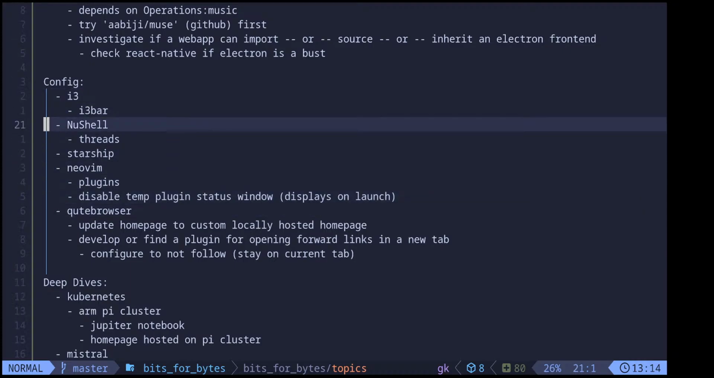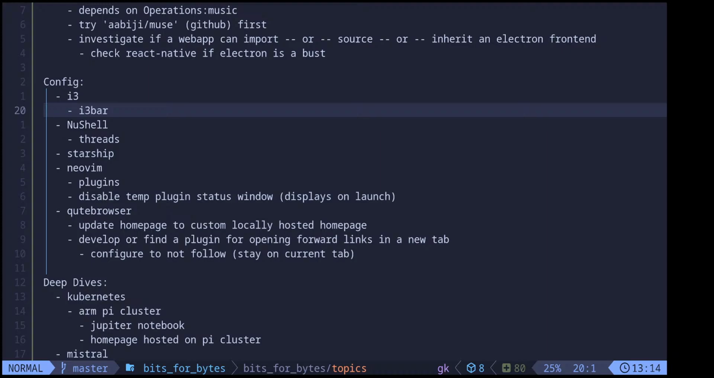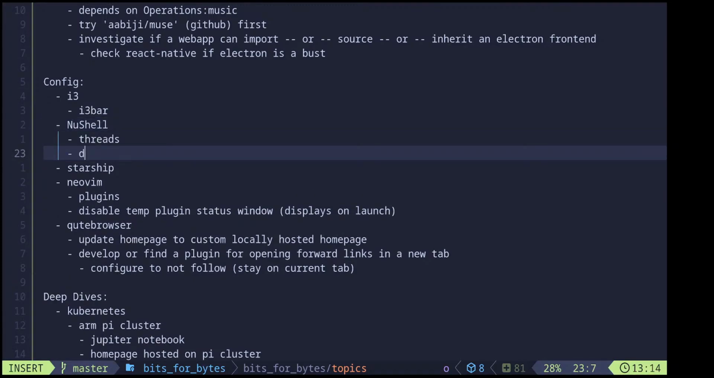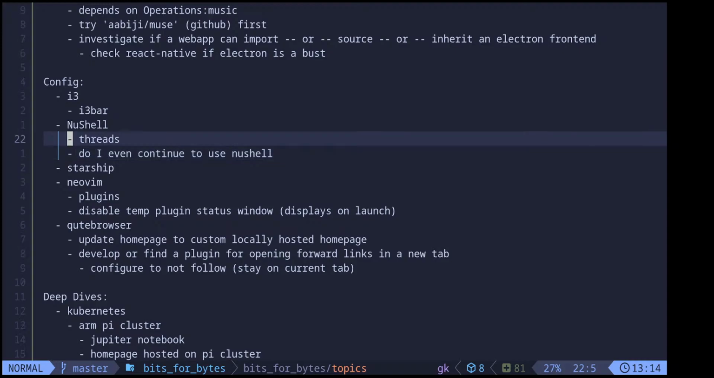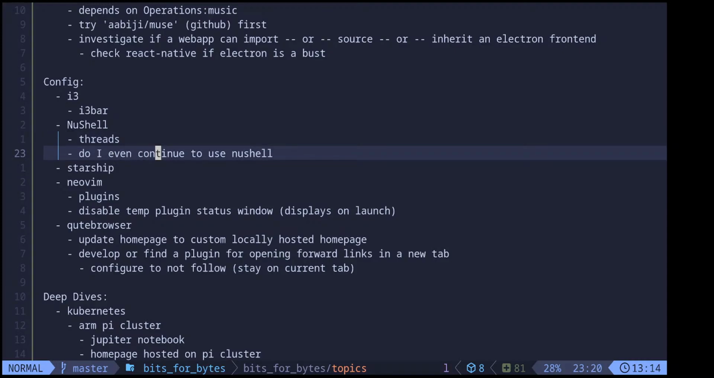When you think of a channel like this, what do you want the terminal to look like? What do you want the Vim config to look like? What do you want their shell? And again, do I even continue to use Nushell? I'll go into detail when we get to that topic. There's some really cool stuff about Nushell if you're not familiar with it, and we'll get to that.